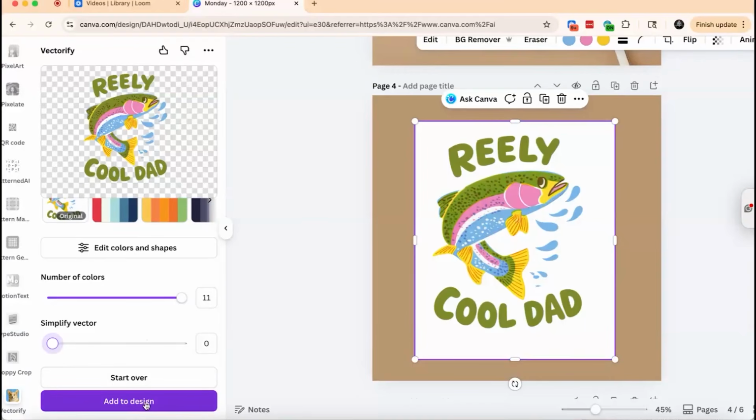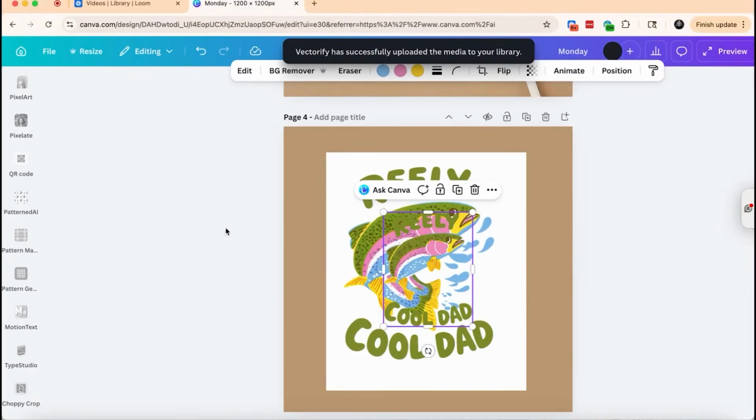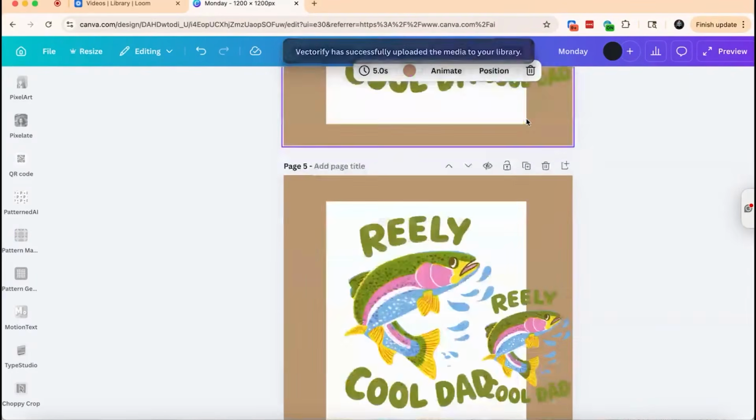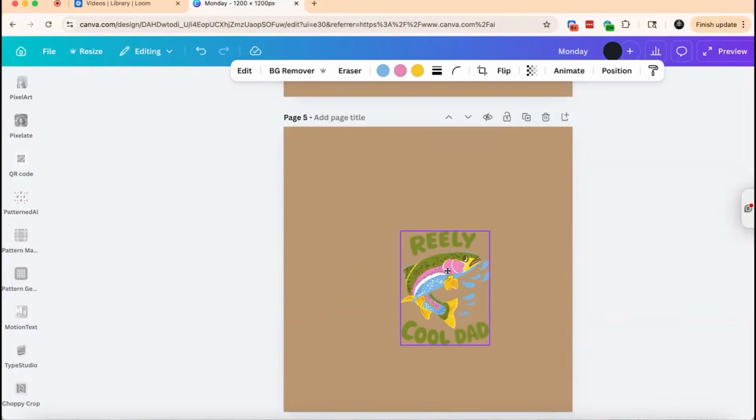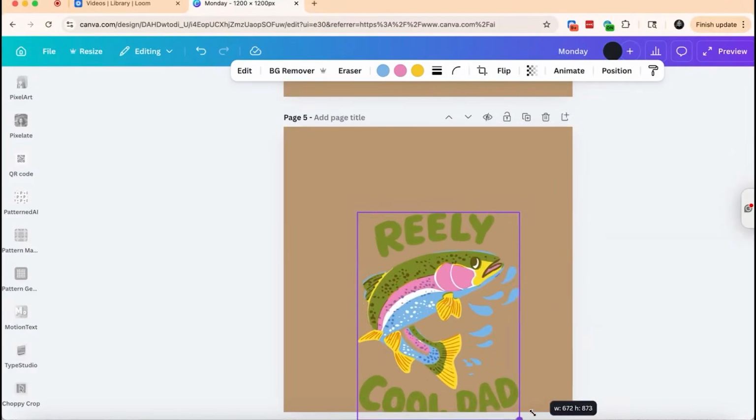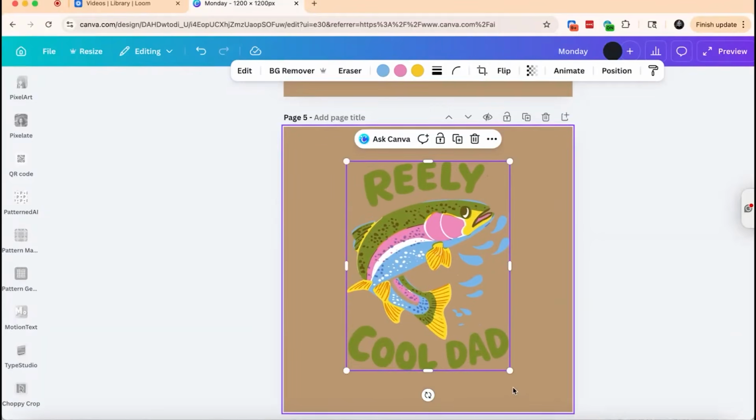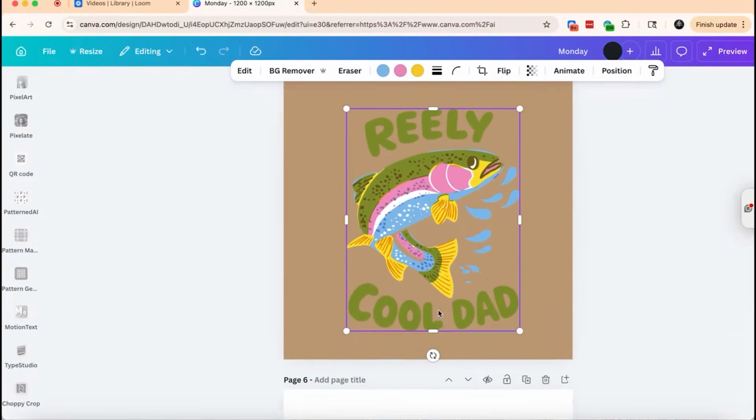And now all we have to do is click Add to Design. And now we have, let's duplicate this page, get rid of this one. And now we have a really cool dot and a really cool graphic. Y'all look at this. I love it.